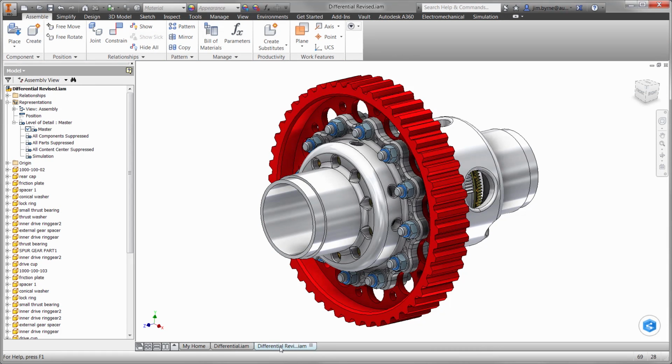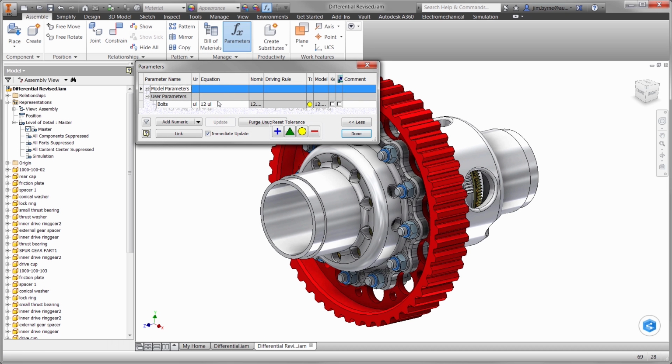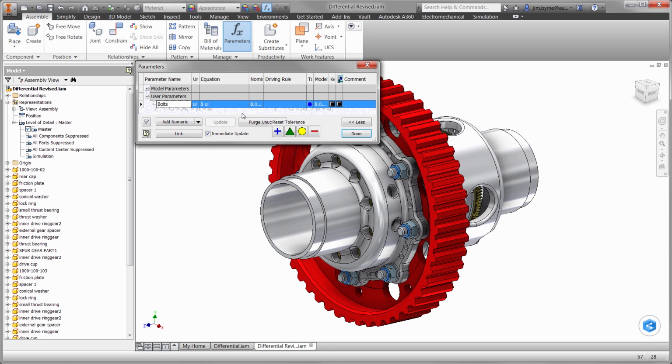Remember, this is a mass-produced assembly. We can save money by reducing the number of fasteners. Let's make the change, and also take a minute to see how this study is set up. First, we will reduce the number of bolts from 12 down to 8.